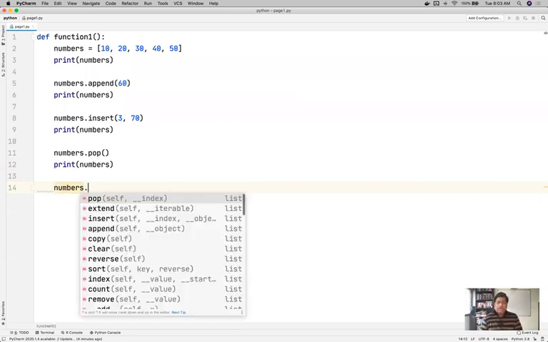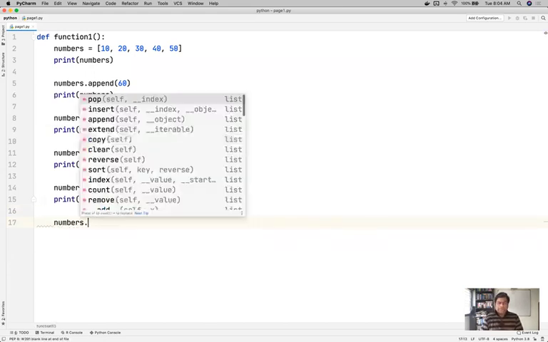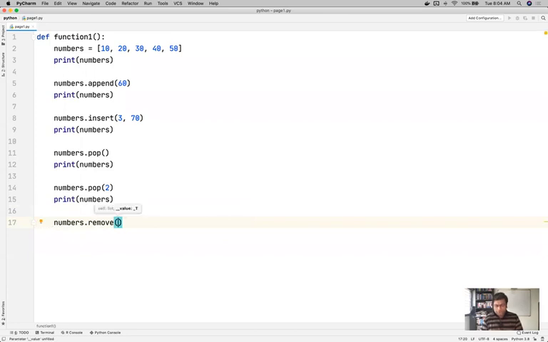Numbers.pop, I can remove any value in between. So let's say this is 2, for example. I can say again print numbers. And if you can recall, pop is going to remove the last value. Pop(2) is going to remove a value at a particular index. And if you want to remove a value, not by index, but the value itself, then you can say numbers.remove and the value you want to remove. Let's say I want to remove value 20. So this is how we can do it.